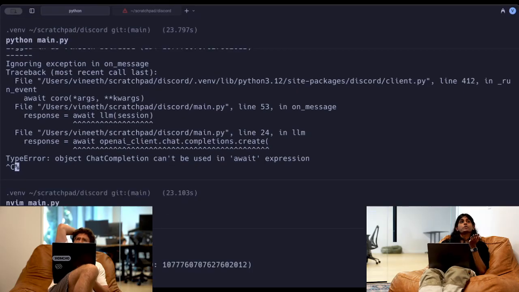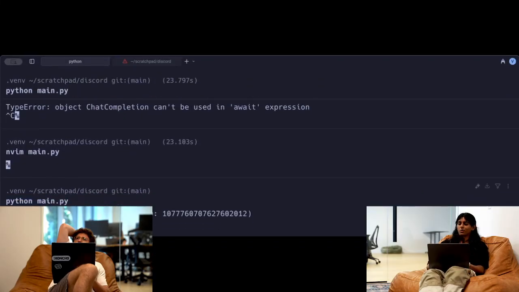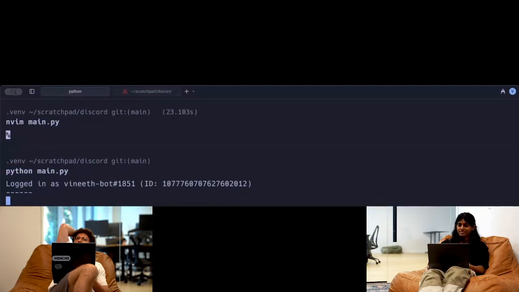We do have a Discord starter template repo, so you don't have to do all this manually and go through this back and forth debugging like we're doing on stream, but we kind of want to walk through everything line by line here.